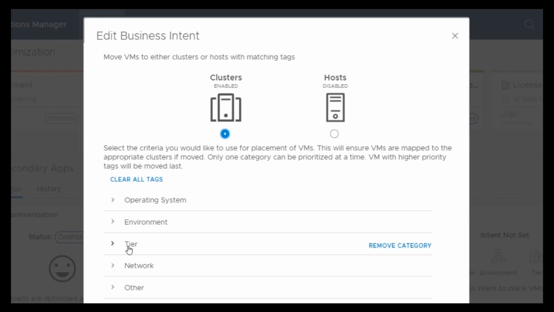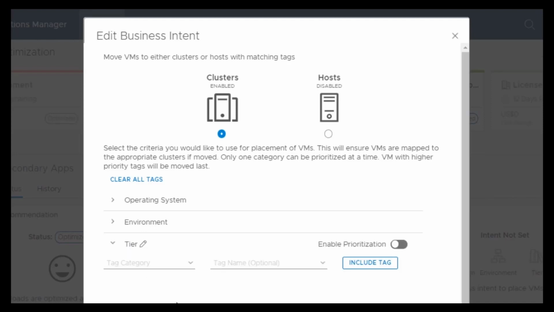And I'm going to set up tier-based business intent. And I'm going to go ahead and pull my SLA tiering. Now remember, this is coming directly from vCenter. These are vCenter tags and vCenter tag categories. So I'm going to choose SLA tiering. And I'm going to go ahead and choose gold and include that tag, and silver and include that tag.